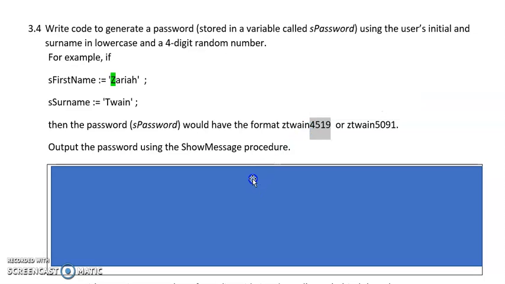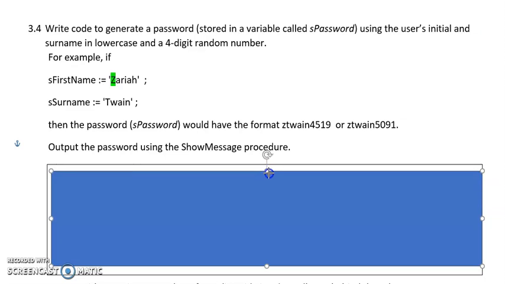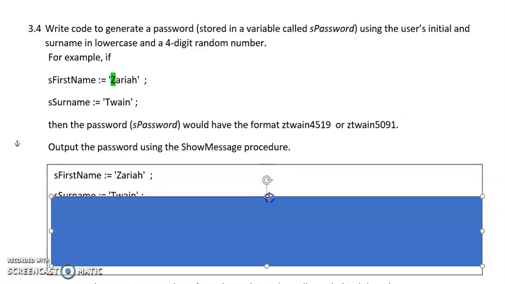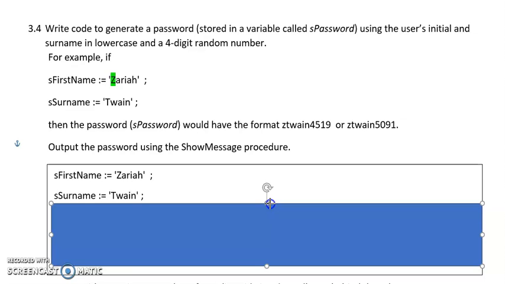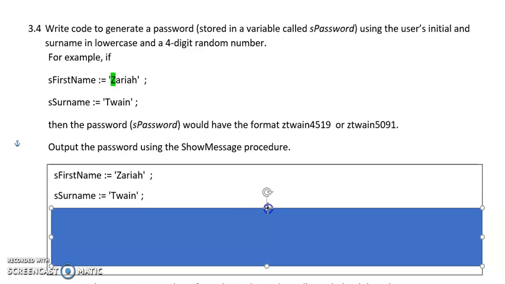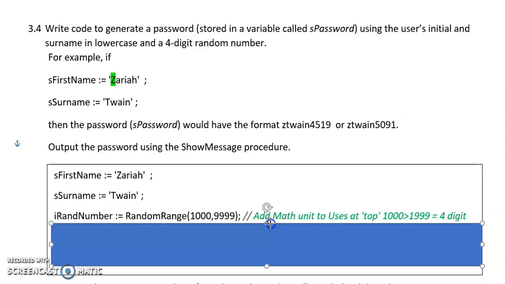Okay, so first things first, I just want to set my initial password up. Okay, so in other words, assume we're using those values. Obviously, they would have been input by the user or something like that. Okay, so assume that they're there. You obviously don't have to write that code. Okay, so they're given to you.